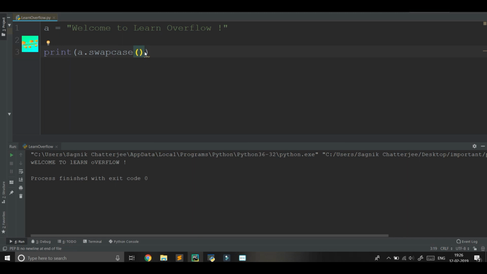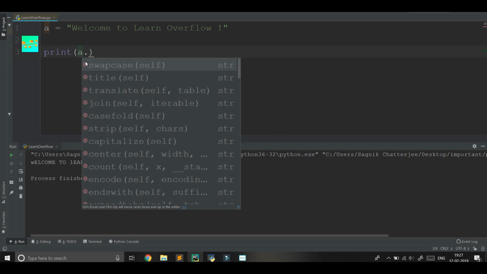The next thing is lower. Remember, these are a copy of the original one. They are not changing the original a. You are not changing a itself. Remember that every time you are using a dot something, this returns a copy, a new string where the changes are taking place. A itself is not changing, a remains the same.